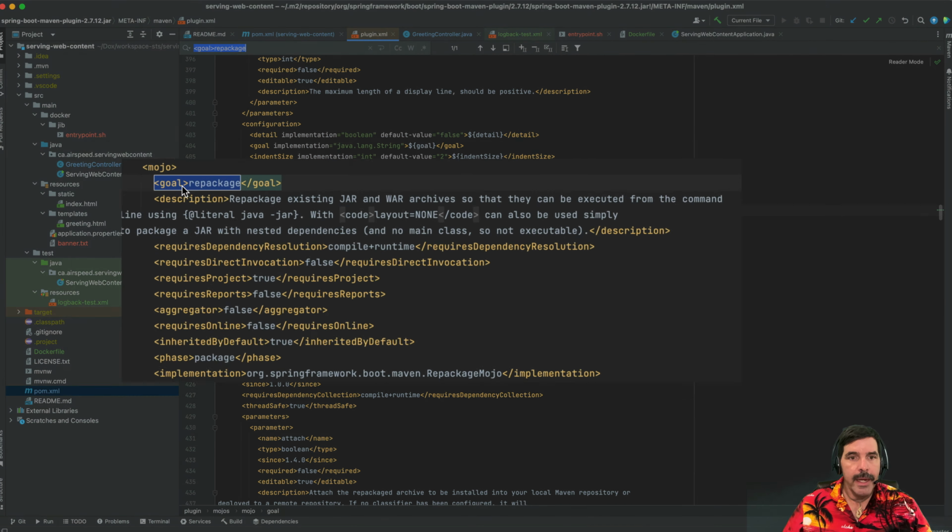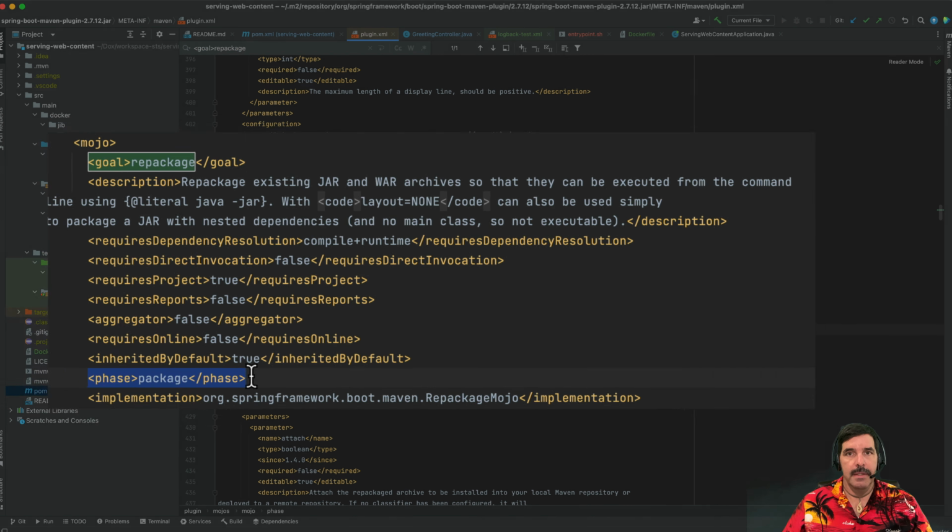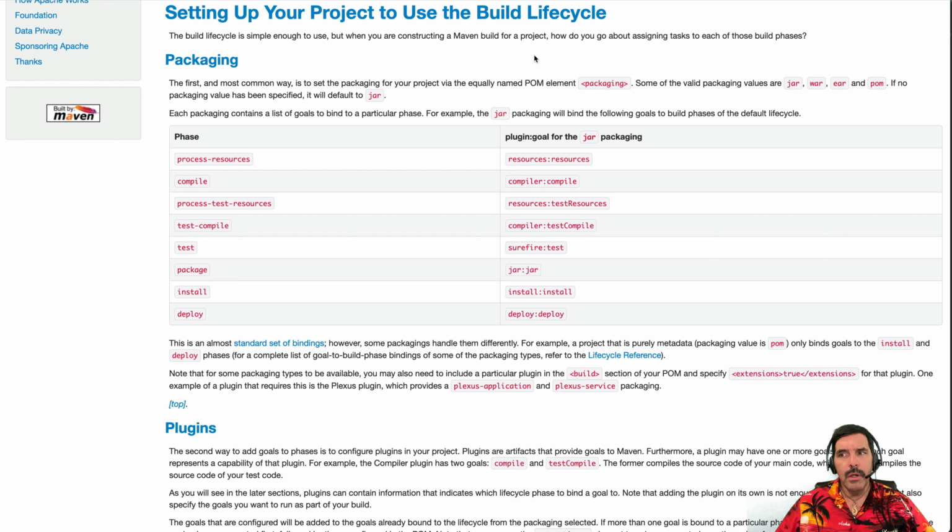We also saw during our example build the repackage goal got executed within the Spring Boot Maven plugin. This repackage goal by default is bound to the package phase. So for a jar or a war file, these are all the phases that Maven will perform and the plugin goals that it will execute.